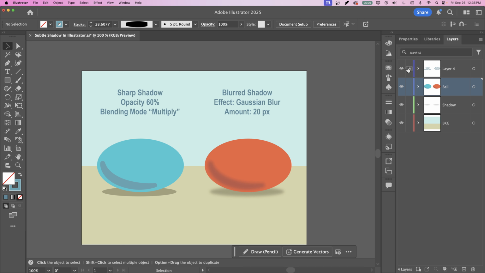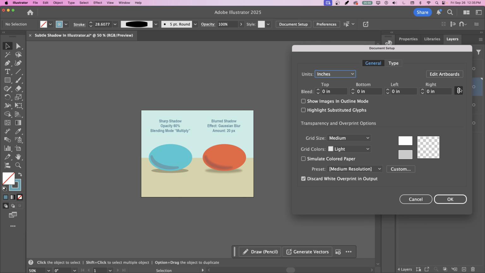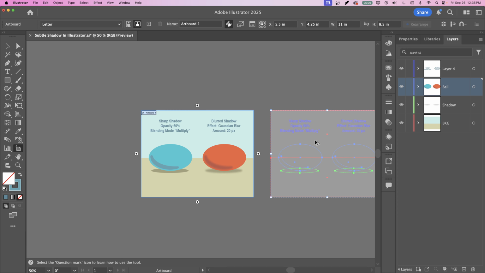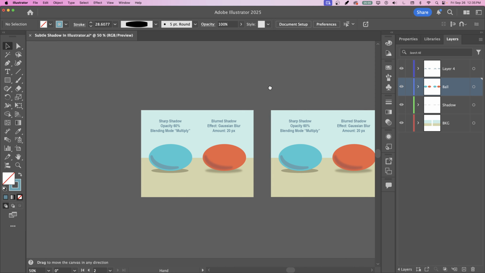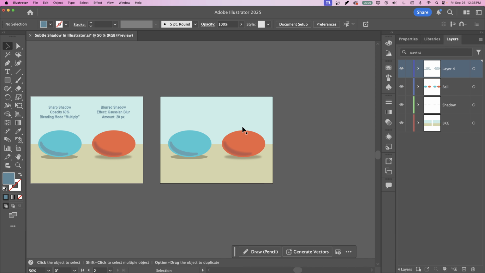Actually, you know what I want to do first is I'm going to zoom out. I'm doing Command minus, Command minus. I'm going to go to Document Setup, and I'm going to do Edit Artboards, okay? And I'm going to drag this artboard over so I get a copy, and I'm going to work on the copy version, all right? So on this copy version, I'll delete the text, and I'm actually going to go ahead and delete these drop shadows as well, or delete this drop shadow first.